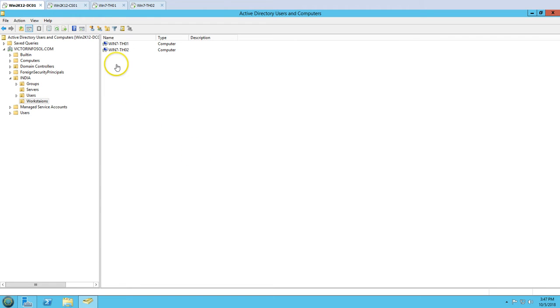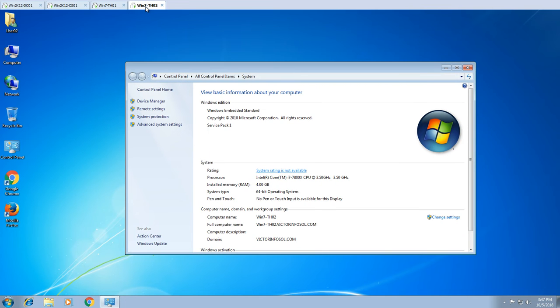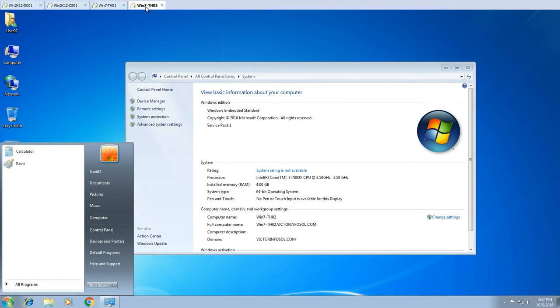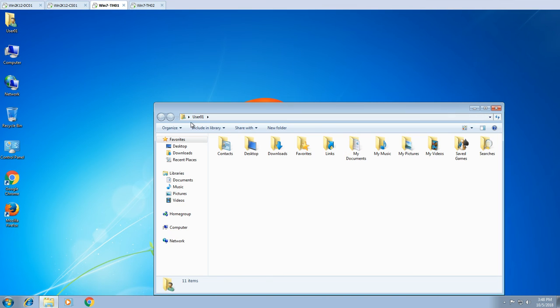If I go here under the workstations, you can see both the computers are joined in my domain, and we have a few user accounts here, which are end users, user 1 to user 5. I have logged in with user 1 and user 2 accounts to these machines. TH01 is logged in by user 01, and TH02 is logged in by user 02. These two are simple end users. They don't have admin access on their computers, and we are going to see how we can install and use the client to connect to the connection server. I have already downloaded the client in my download folder.